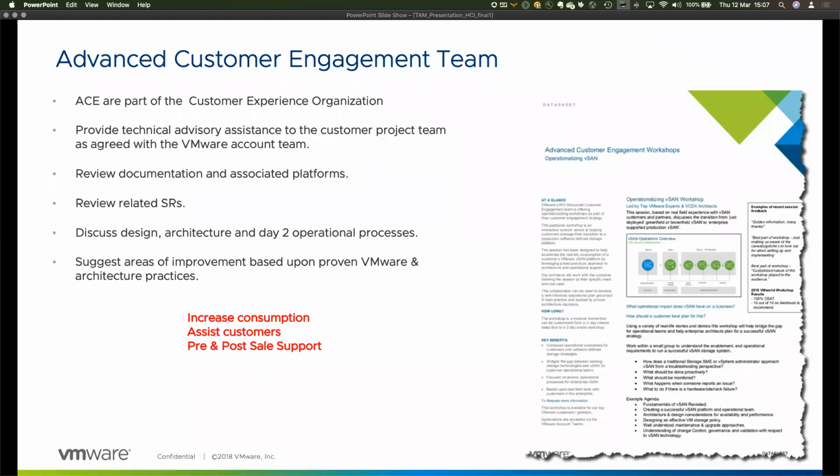They can be one-to-one or one-to-many, and they generally last a full day. So we've got quite a lot to talk through in an hour, but that gives you an idea: this is a whole day experience if you do it with your TAM on a specific project.